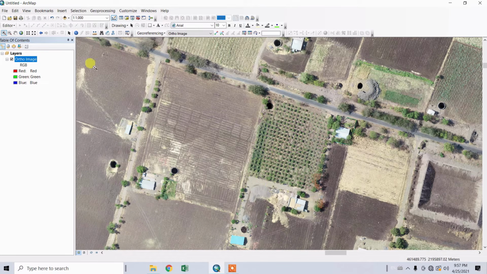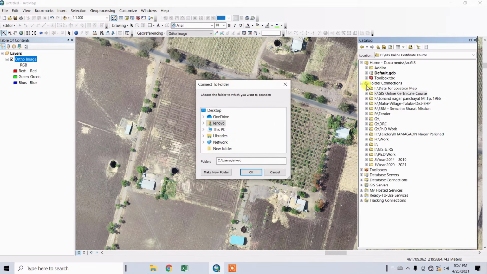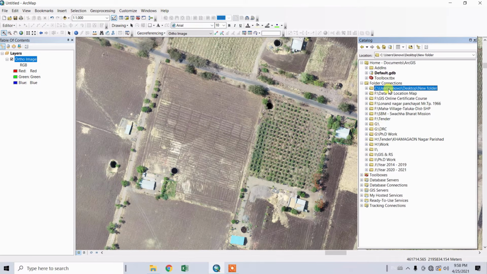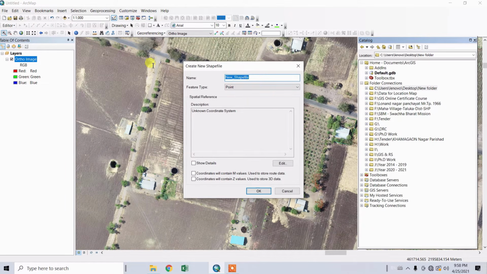To create any shapefile in ArcGIS, go to the ArcCatalog, connect to the folder where you want to create your files. Select the folder and right click over there, select New and click on Shapefile. You can type the file name over here. Select the feature type, whatever you want.